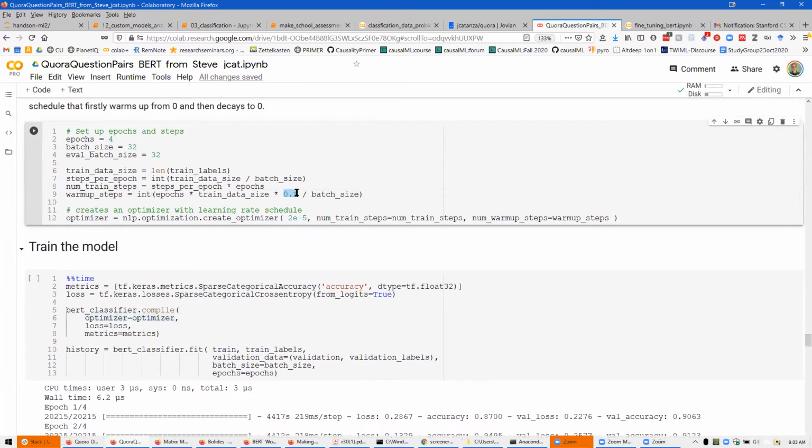And it looks like that's done with 10% of an epoch. So for each epoch, 10% of it is a warm up, and the other 90% is the decay part where it decays from 1 to 0. If you look at steps per epoch, that's training data size divided by batch size. So essentially it's the number of epochs times 10%.